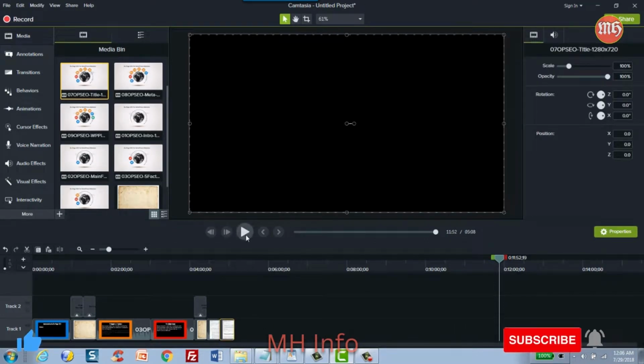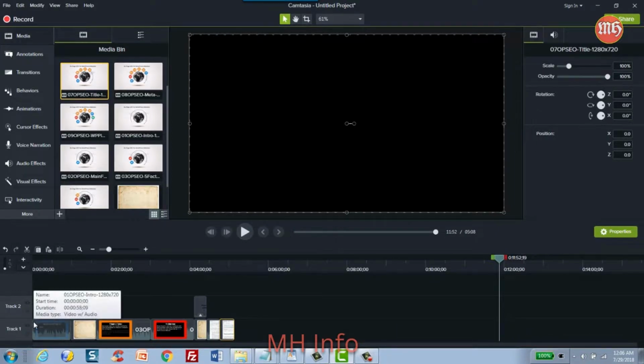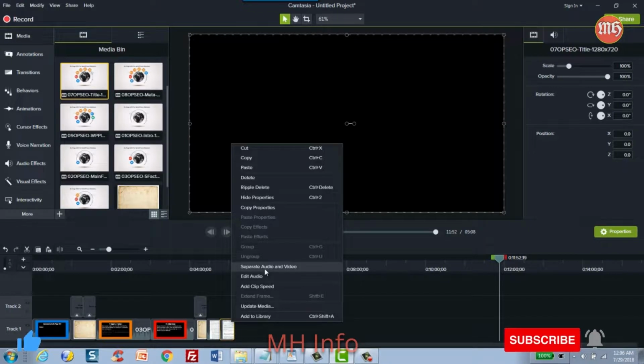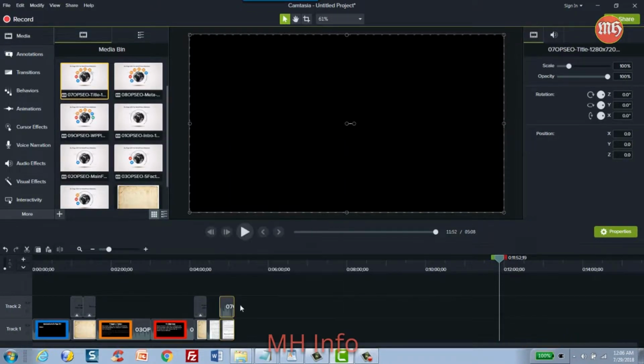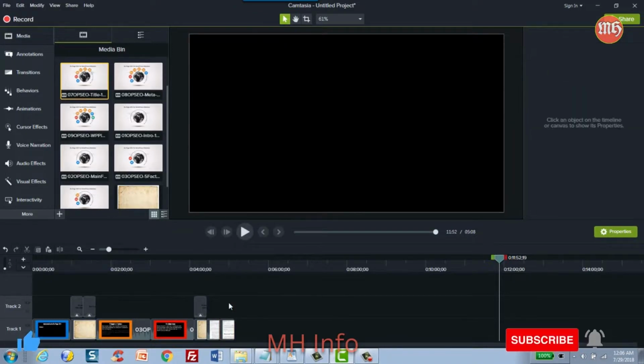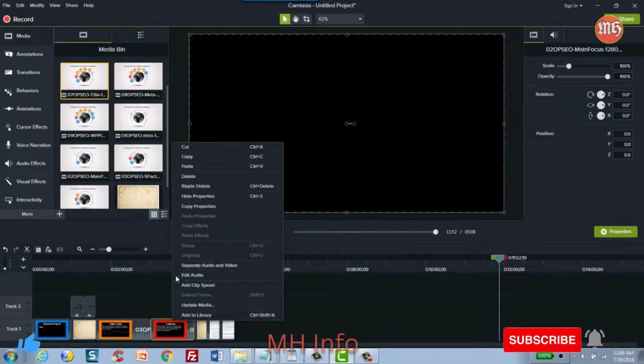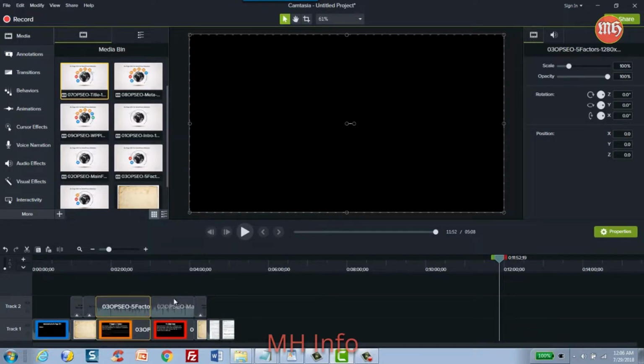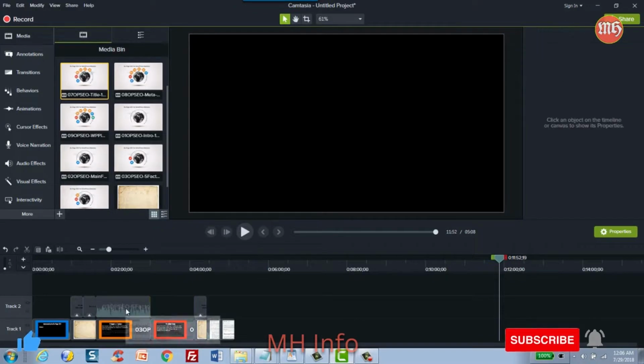Now, one way of doing this is you can also remove the actual audio. So if you were to remove the audio and add a soundtrack to it, all you need to do is simply click on the video, right click, and then you can edit audio, or you can separate audio and video. If you do that, then you can delete the audio track. Do the same thing here. Of course, you could edit the audio and delete that as well, but either way is fine.